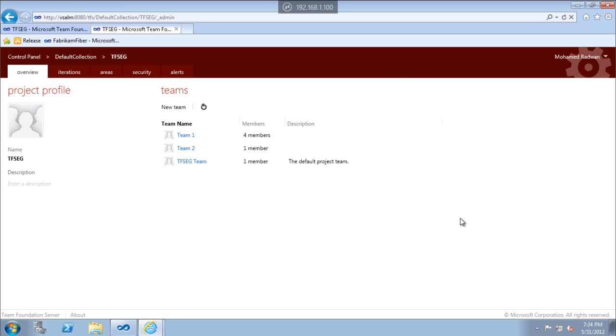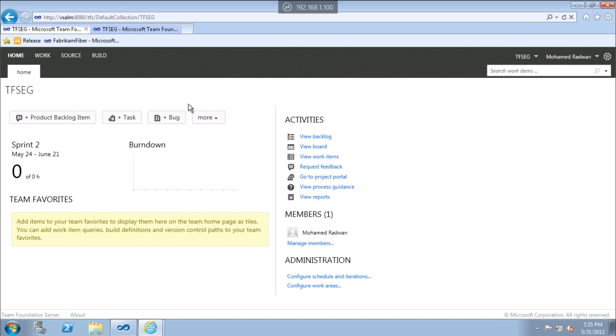Now we are ready to start the project. Of course, in a real case we will need to go to the security and start to manage some privileges for the team members. But I will explain this later in a separate part on security only. Okay, I will open the web access. After I explain the settings for the project, I will start explaining the main three points today, which are backlog, board, and the home page. So let's start with the backlog.